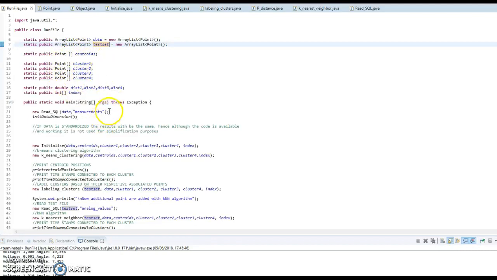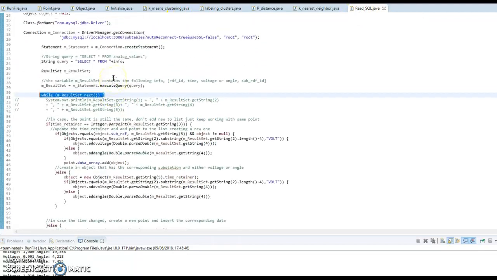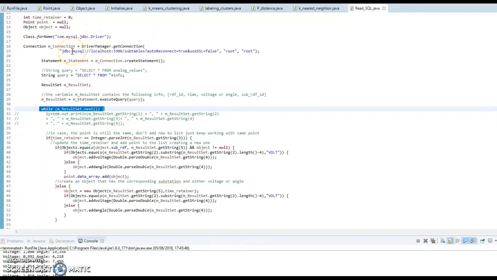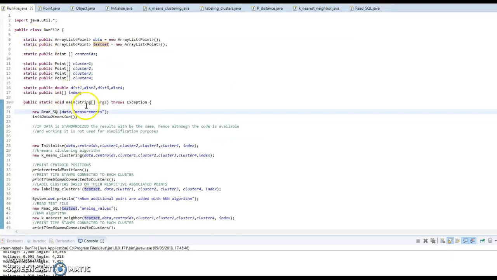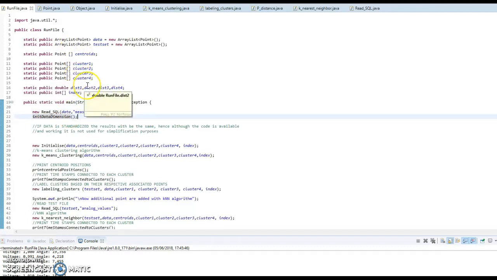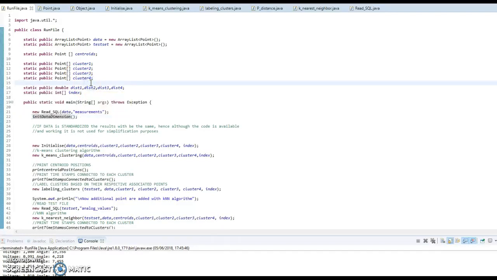So let's start now with read SQL. Read SQL is simply gathering data from our SQL database. We connect to the main database and select all information from info, which is a string of measurements, and we obtain all the information and build our required database. Then we initialize the data dimension of our clusters, which will be the same as the dimension of our main data variable.